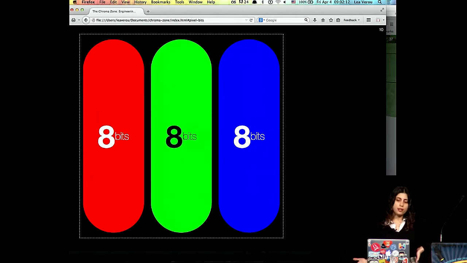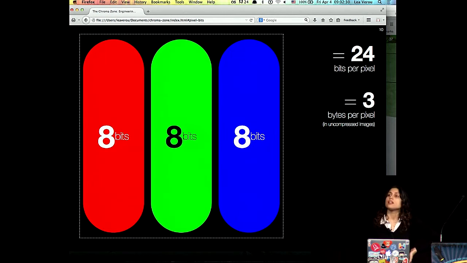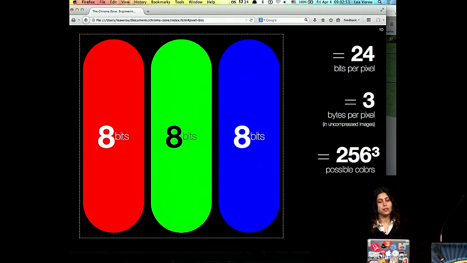Generally, everything I'll say today has its exceptions, but generally each of those subpixels is 8 bits, which means you need 24 bits per pixel, which means that in an uncompressed image, every pixel needs 3 bytes. So it's quite an interesting exercise to get an uncompressed image format, like a bitmap file, for example, and try to multiply the width by the height by 3, and it's really close to the actual size of the image, not exactly because of metadata. And this means that you can have 256 to the third possible colors, which is something like 16.7 million.